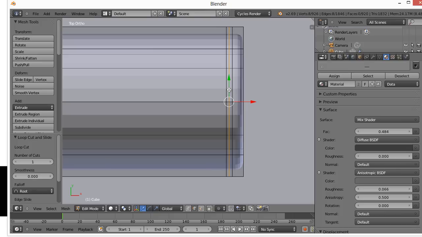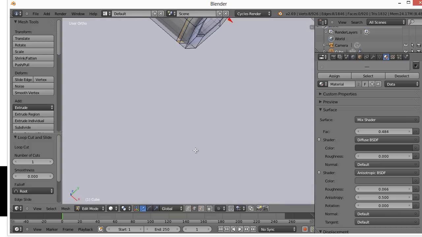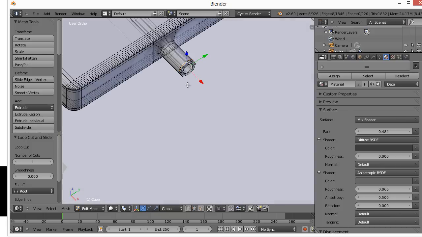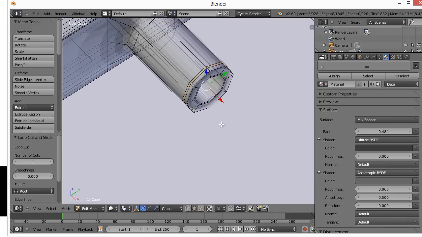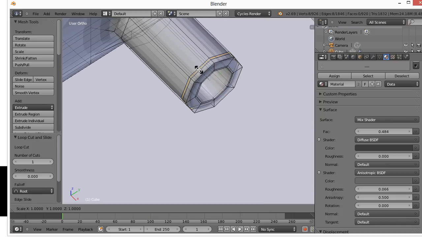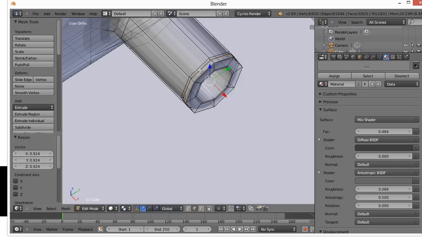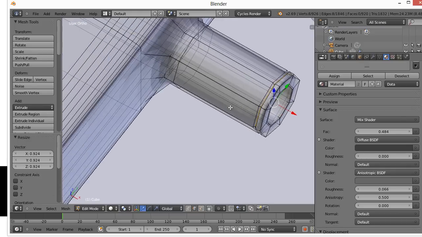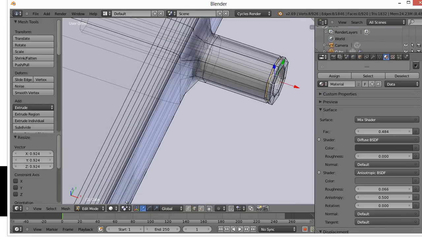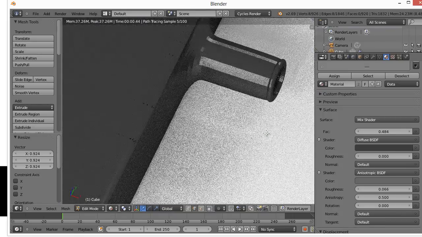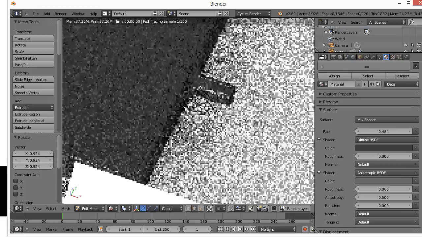I'm going to zoom up, Alt, right click that middle one. And then I'm going to rotate around. I'm going to hit S to scale that in. All right. So now if I hit rendered, you see there's just like a little lip around there.